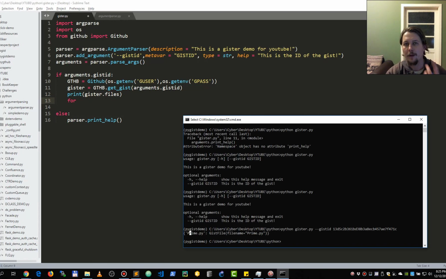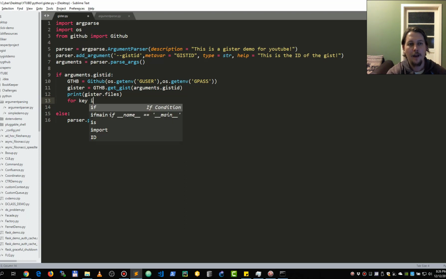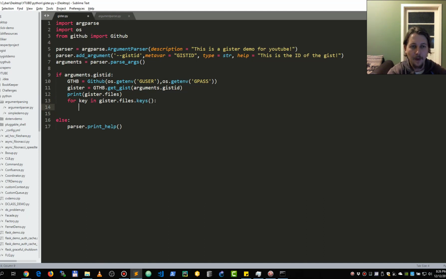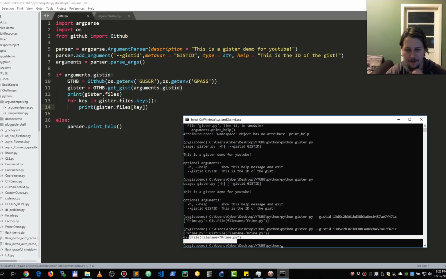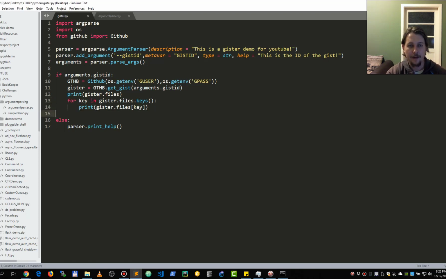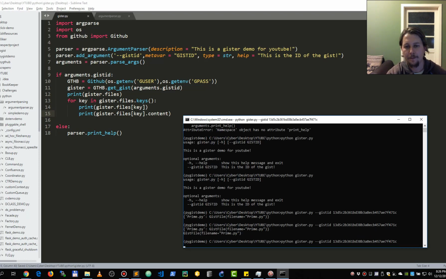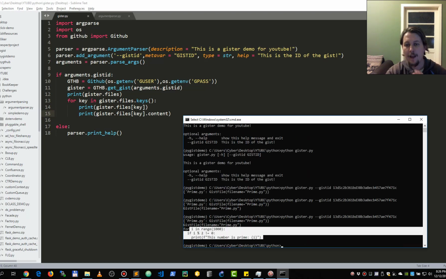You can define multiple files for your gists, and what I would like to do is iterate over every file. So for key in gister.files.keys, first let's just access this specific object, gister.files[key]. Now if I run it again, I can see the GistFile, and I can access the content of that specific file this way, dot content. And as you can see, here we have our script which is going to print the prime numbers.